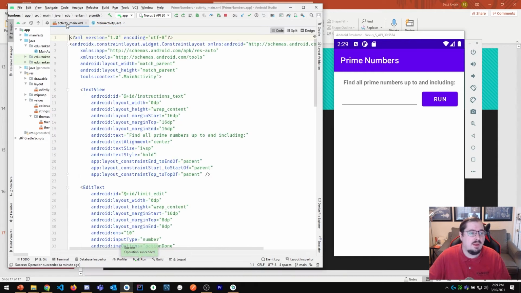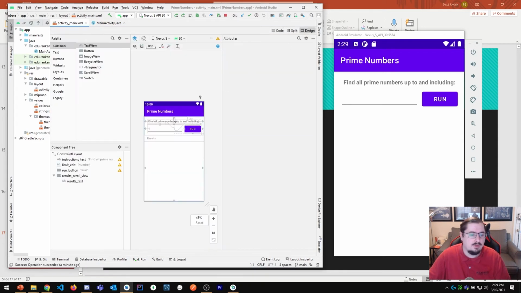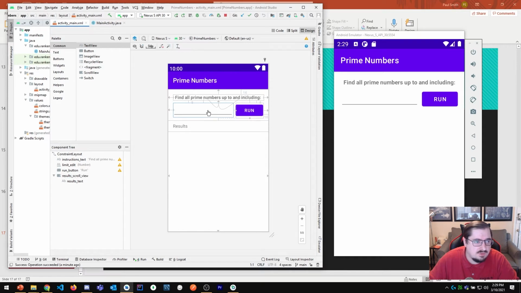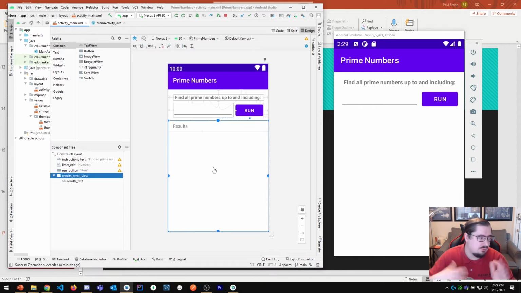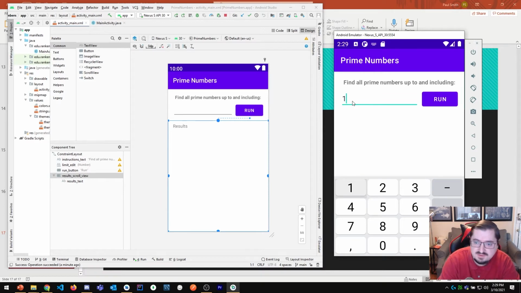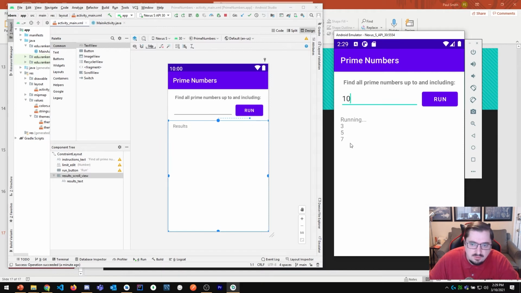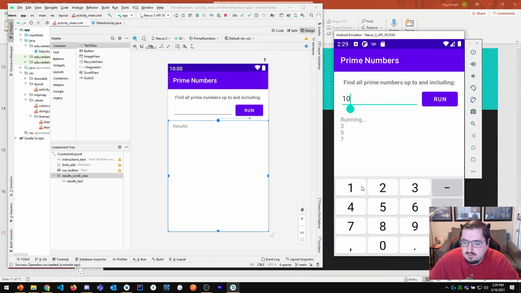If I look at my layout, it's just got a few controls on it. I've got a text view for the instructions, an edit text where you can type in a number, and a little run button. My results appear inside of a scroll view and a text view, so I'm just outputting the results to a text view. So if I type in 10 and hit done, okay, 357. Let me go to maybe 100 and hit done.